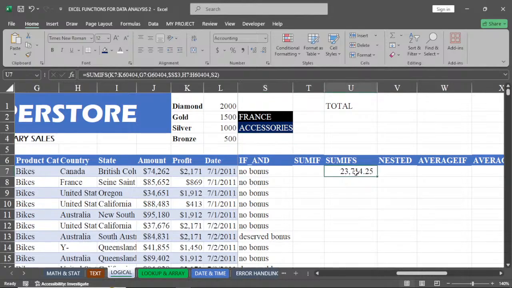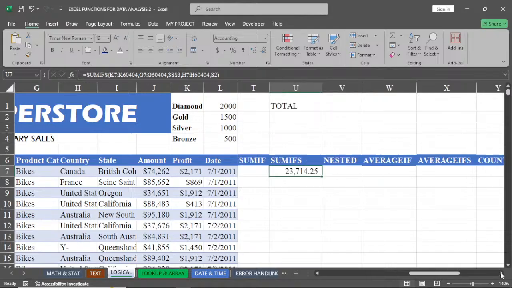That is the Sumifs. Then the nested if. The nested if, I'm going to skip it to move to Averageif. What is the same for Sumif is the same for Averageif, and what is the same for Sumifs is the same for Averageifs. Please, let's take note of that. I'm going to skip this. This is called nested ifs.